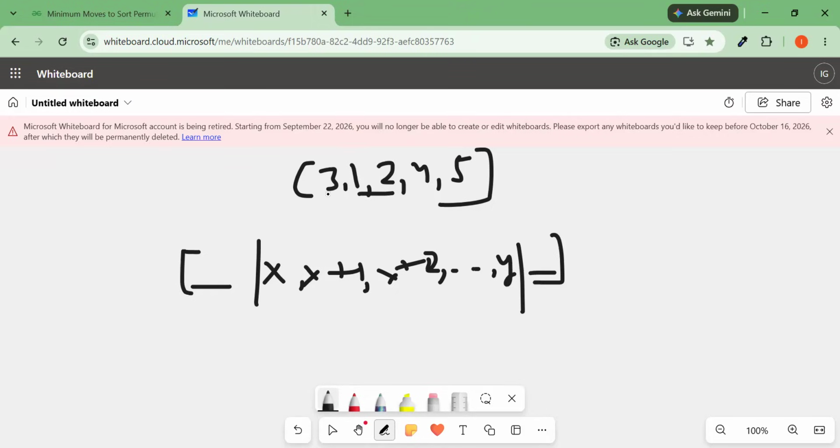1, 2 is present. 3, 4, 5 is one sequence. 1, 2, 4, 5 is also a sequence. Okay, that is present. But in that case, which will give us the minimum value? Consider we have some elements present in this manner, like x to y. This is the sequence present.